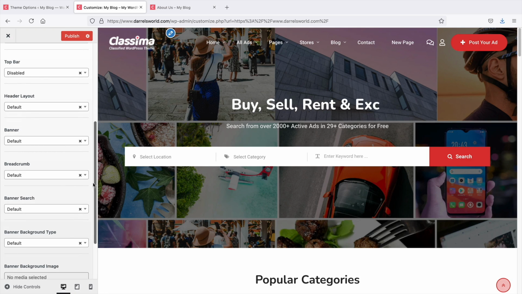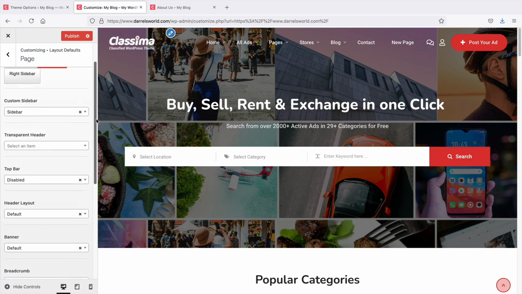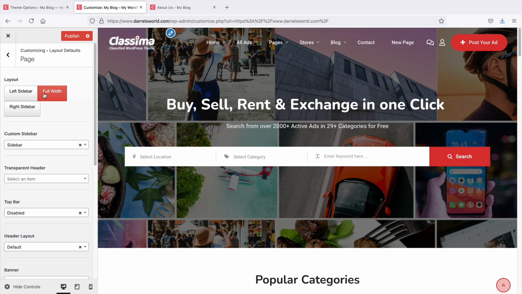So I think the only option that you should probably change here is just make sure this is full width and probably disable the top bar. And you can also have different header layouts, but that's my personal recommendation. But remember, you can always adjust these settings on the page settings as well. So it's not extremely important, but it's helpful.